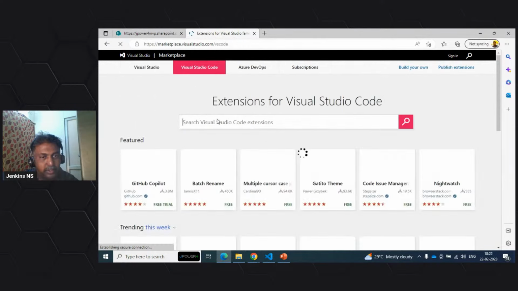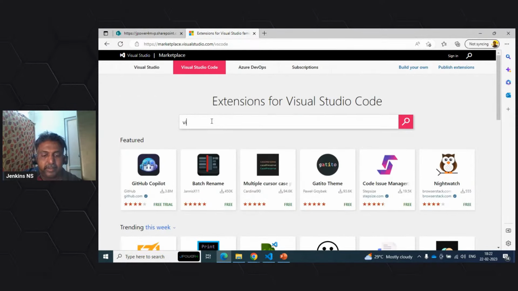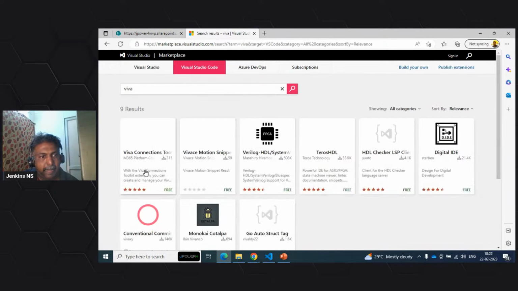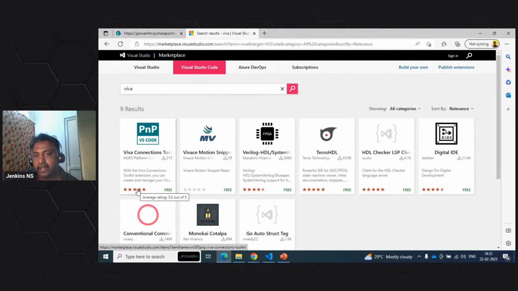It's in Visual Studio Code. It's not showing. Viva itself, it will show, I believe. Yeah, Viva Connections Toolkit. It's a PnP community environment tool that people developed. It's good feedback, right? It's saying 5 out of 5.